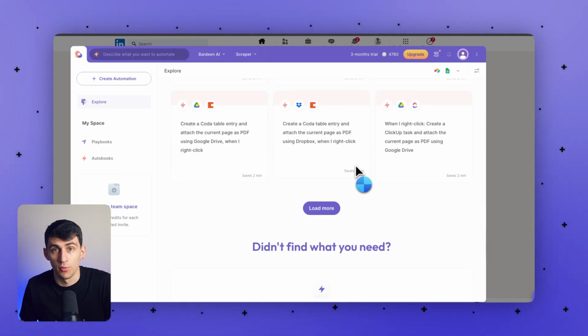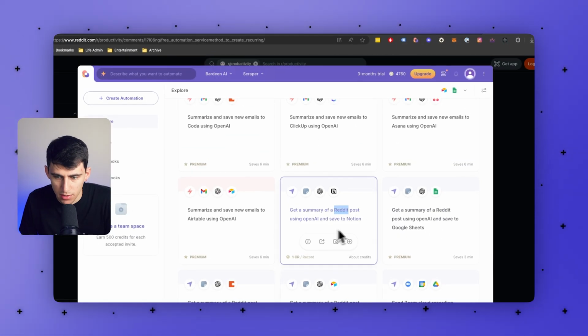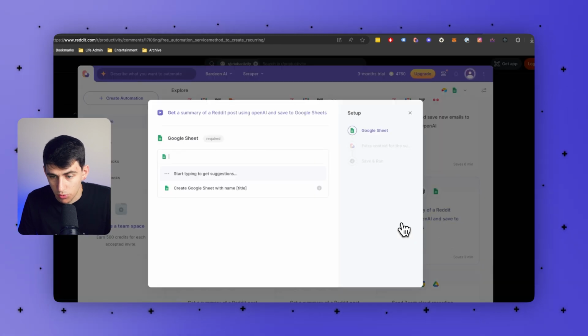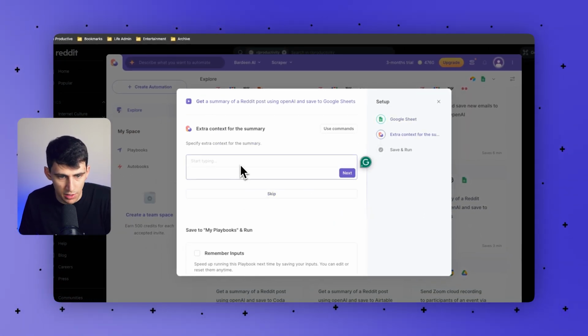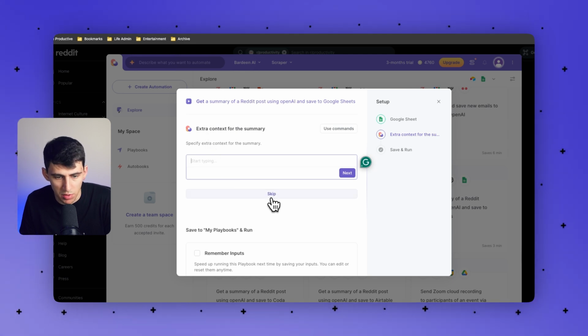Like for example, if I go to Reddit, I can go to Bardeen and I could summarize a Reddit post using OpenAI and save it to Google Sheets, for example. If I just make a new Google Sheet item with Reddit posts, specify any extra context for the summary, not really needed, then press save to my playbooks.